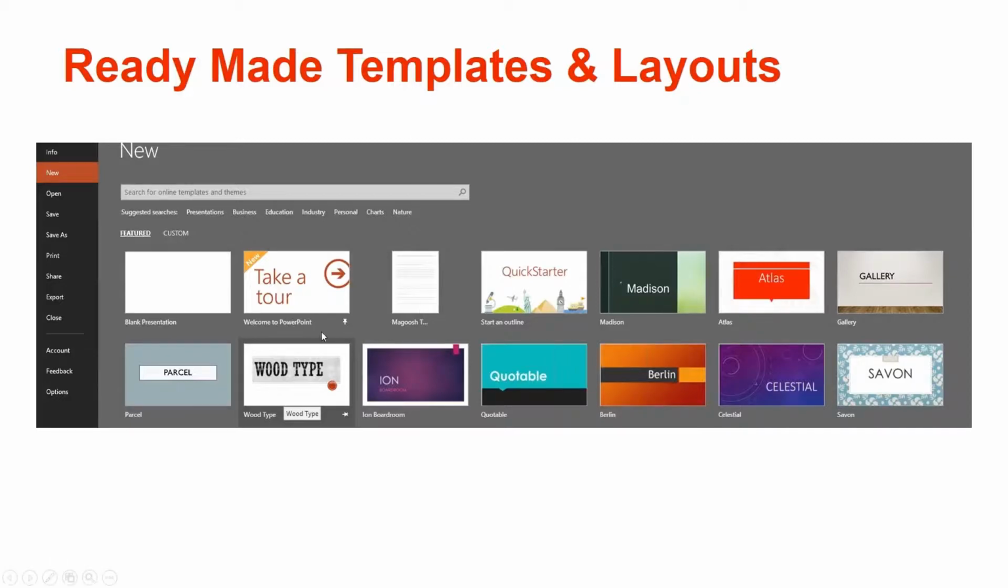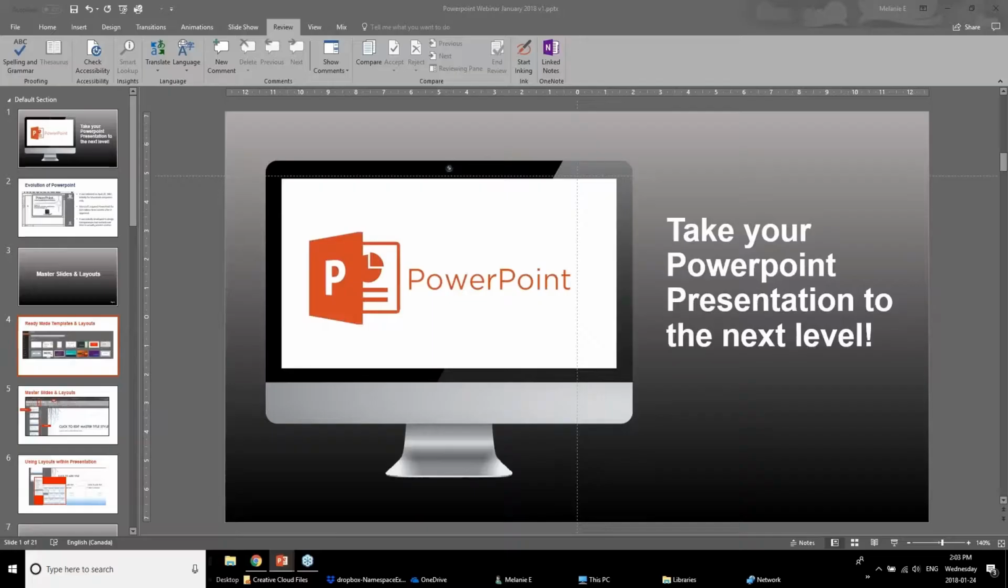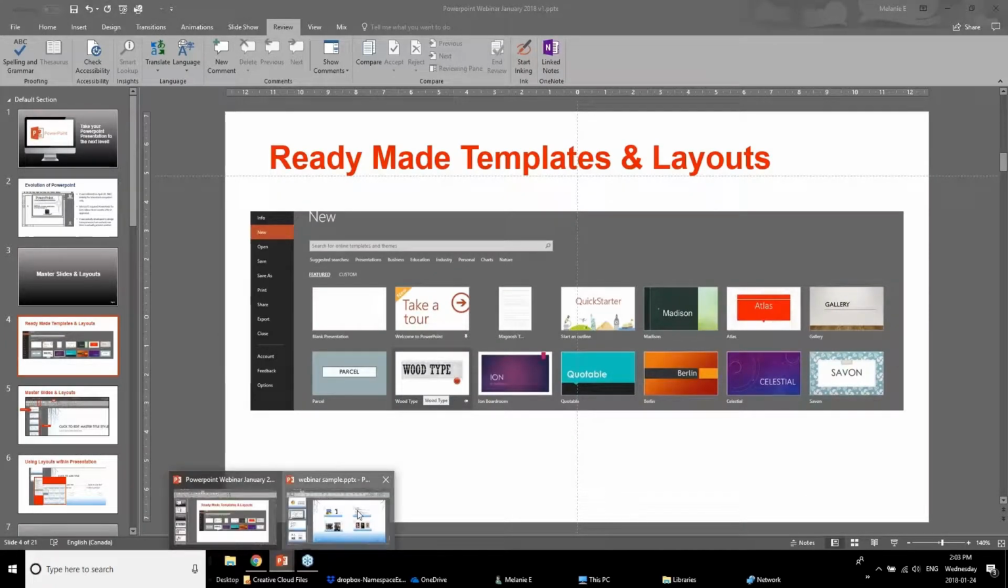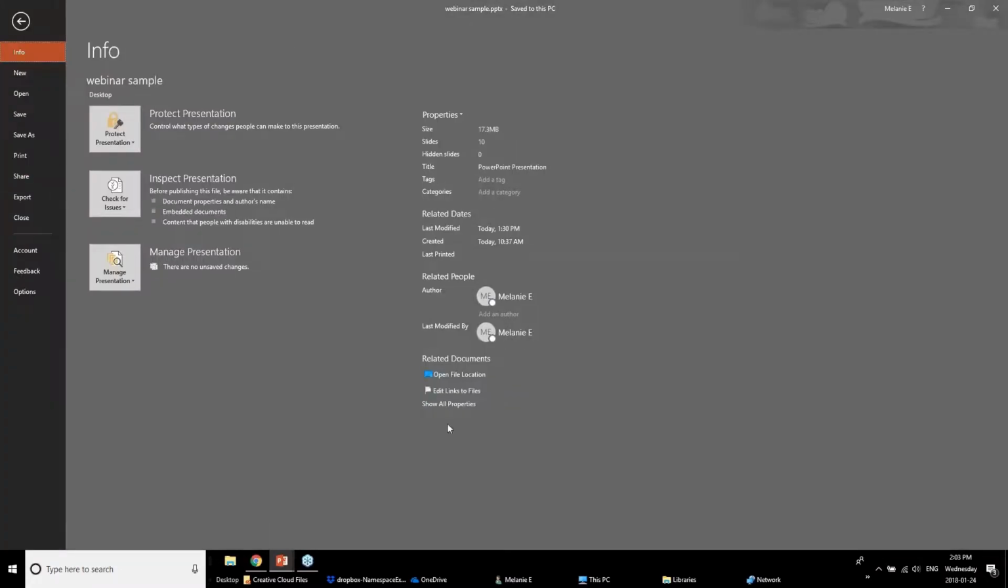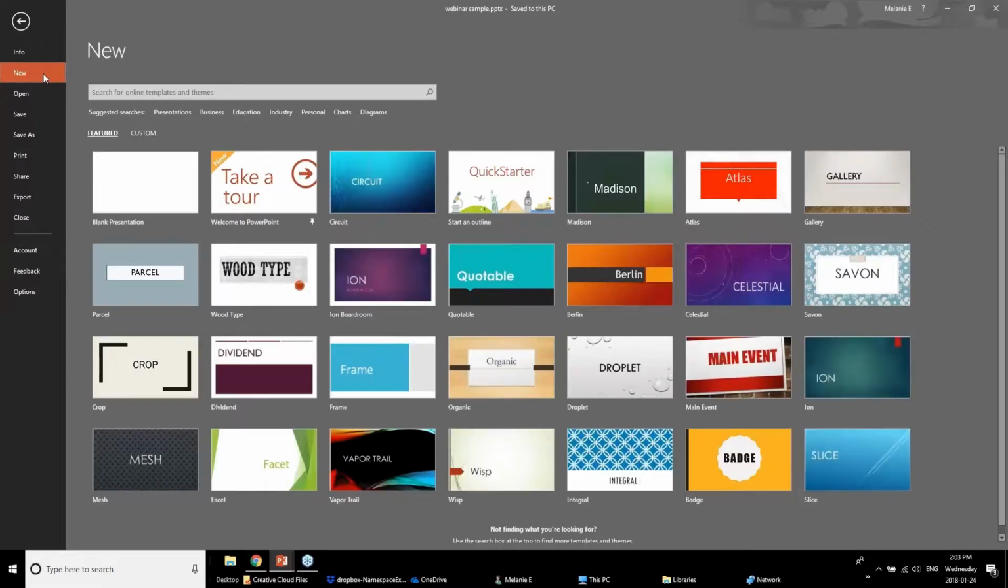In 2016, in what's called the backstage part of PowerPoint, or any Microsoft Office product, you have an area where, if you're going to create a new PowerPoint, we have all these ready-made templates and layouts. I'll just jump into PowerPoint right now, where I have a little sample going. If I go along the top to File, you'll see this is what's considered the backstage part now. It allows you to do a lot of things like opening and saving. But the big thing is here in the new section, where we have all these new templates.